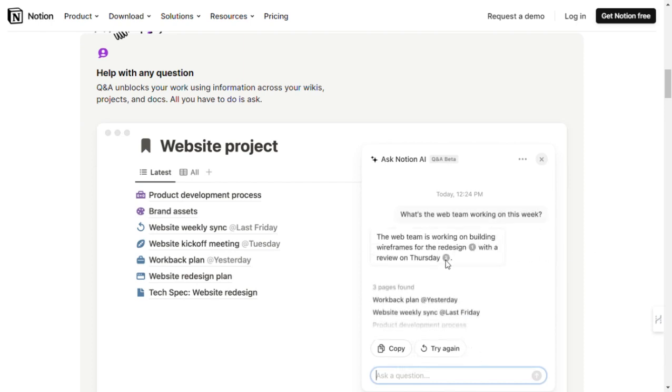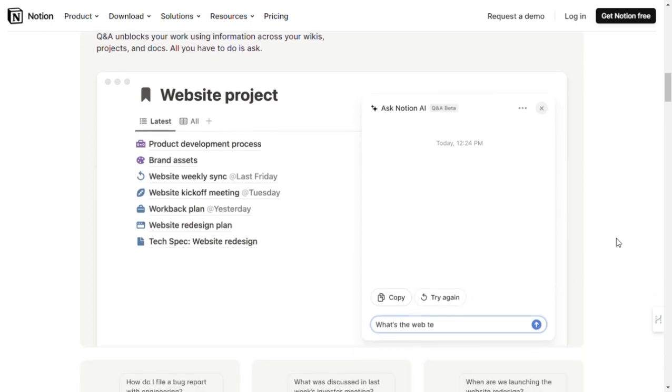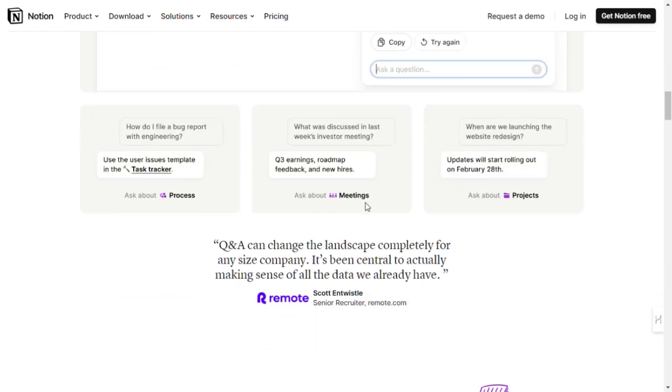Activate Notion AI. It's available as an add-on within Notion. Simply head to the pricing section and activate the Notion AI plan.